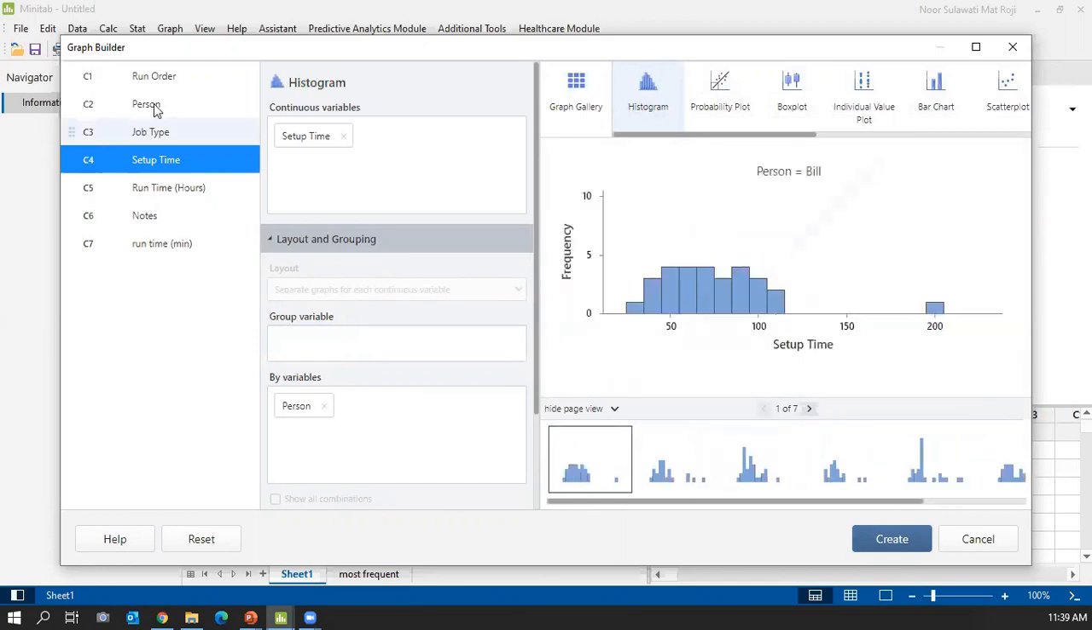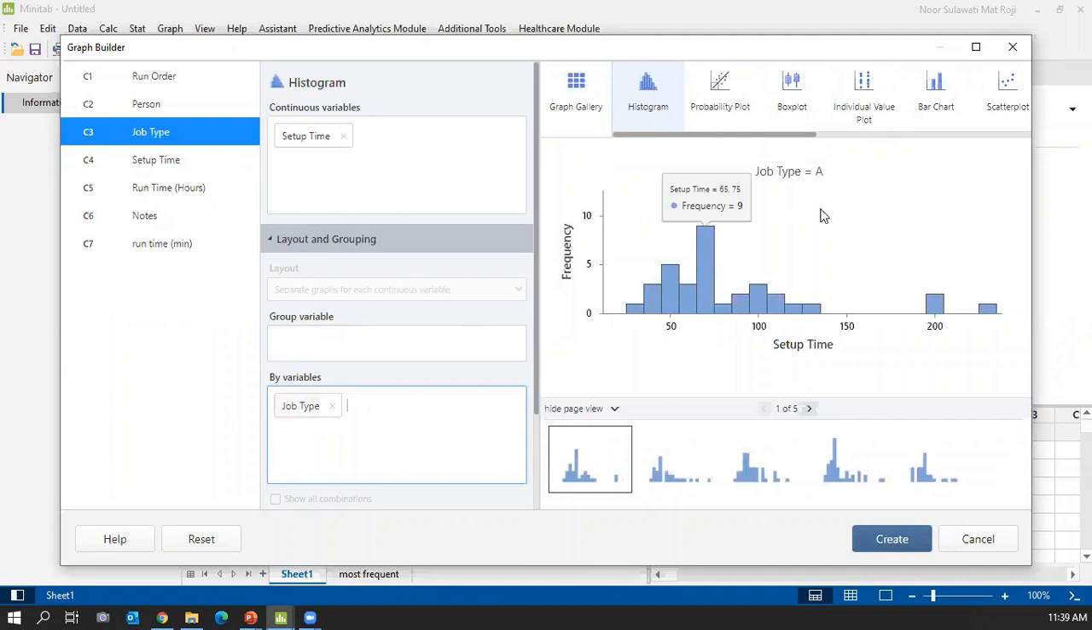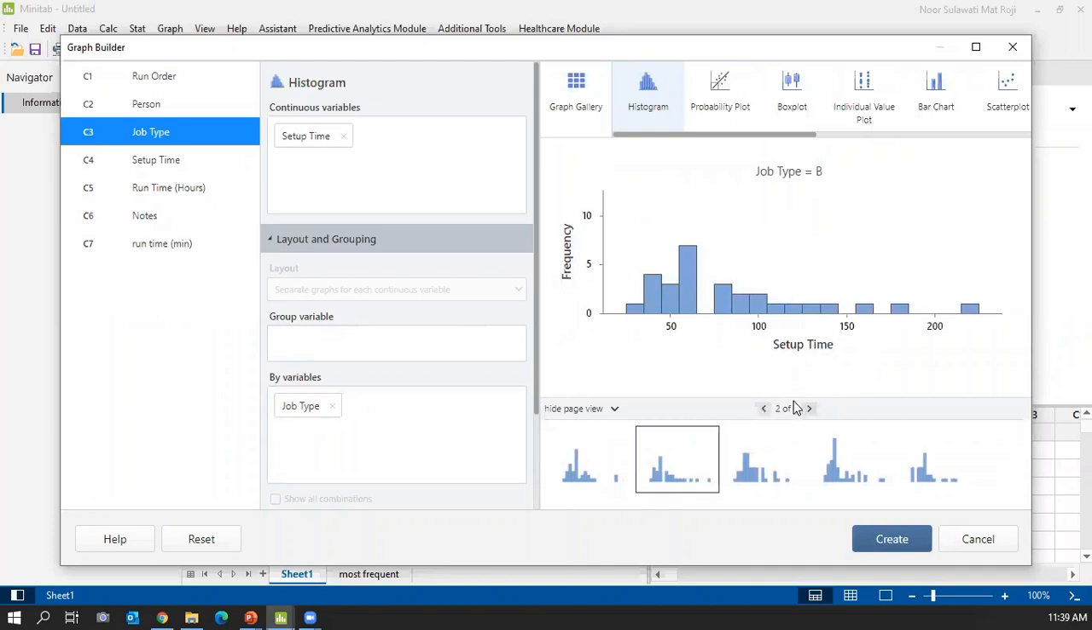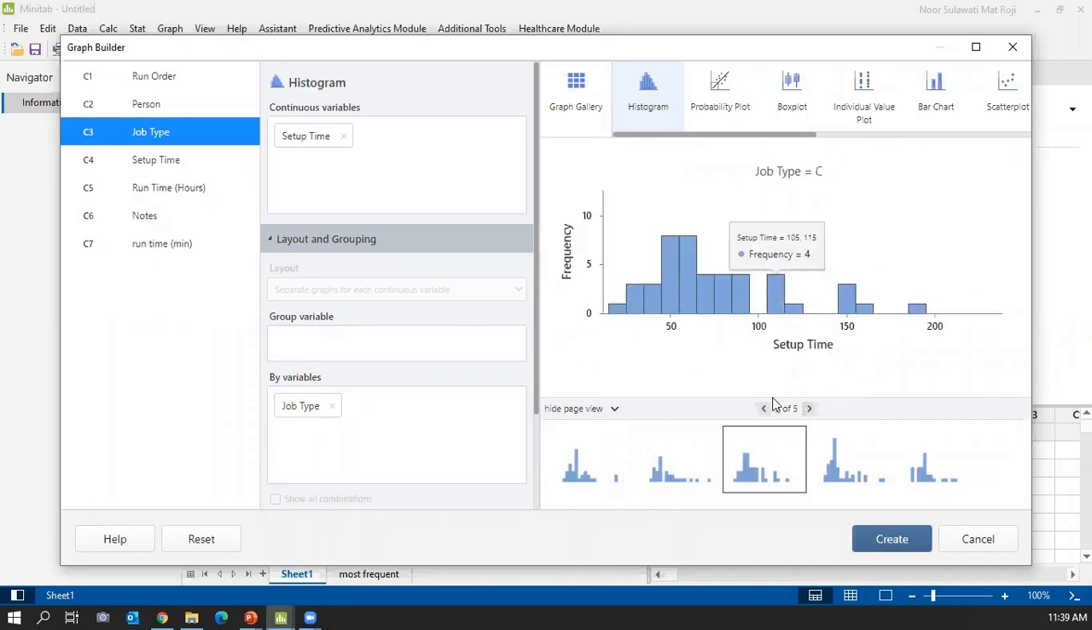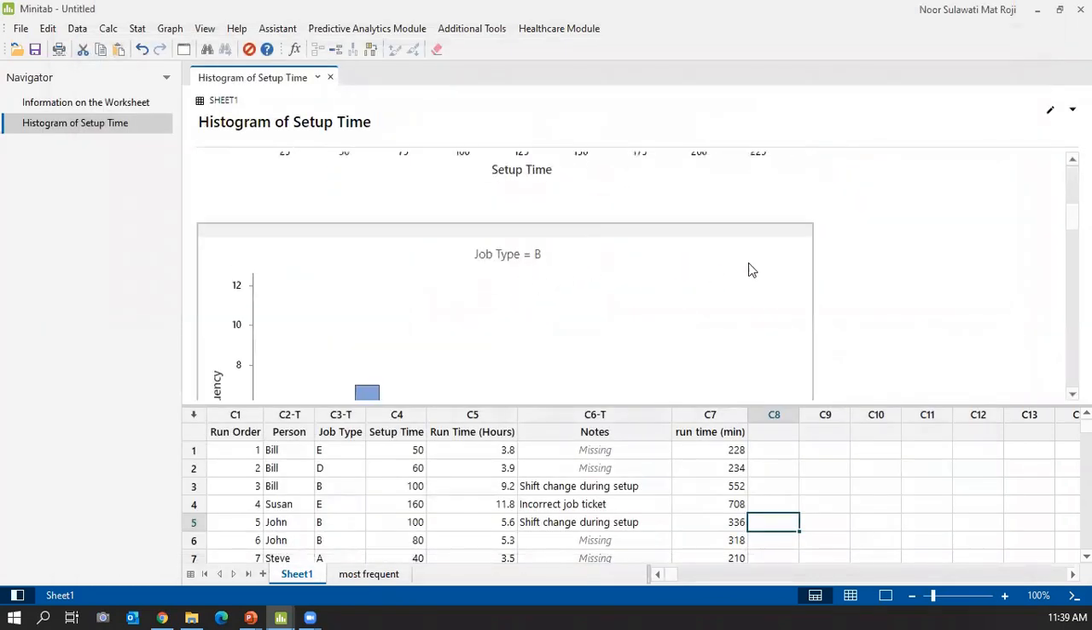So this will help you in the graph builder before you go on to the analysis part. You can see this case by person. Maybe you don't want by person, you just want by job type. So you can see job type A is not normally distributed. Job B also is not. So you can compare like that, and once satisfied with this, you can create it. I think this is helpful before you go further with the visualization.